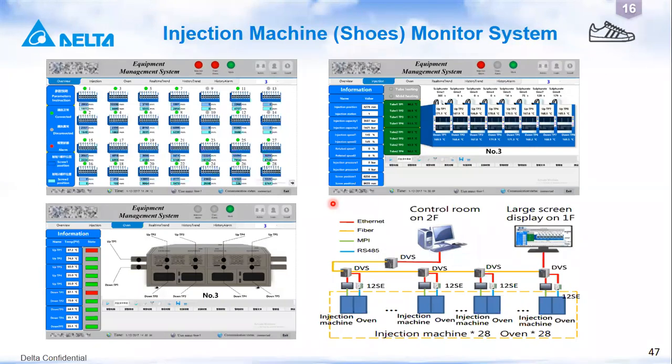And next one is an injection molding machine monitoring system. This is a shoes factory. They have more than, I think, more than 50 injection machines. So the customer wants to collect all the data from the injection machines to make a big data analysis in the future to improve the production.